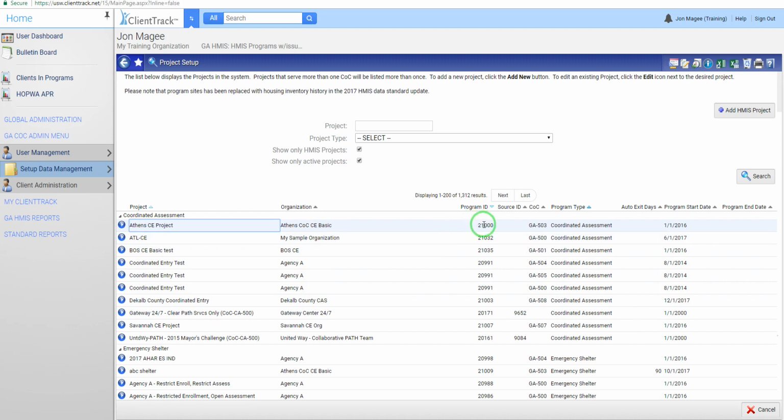Here we have the program ID. So every project that's created in the system is automatically assigned a unique program ID, and that'll be listed here. For any projects that were migrated from your previous HMIS implementation, they will have a source ID.